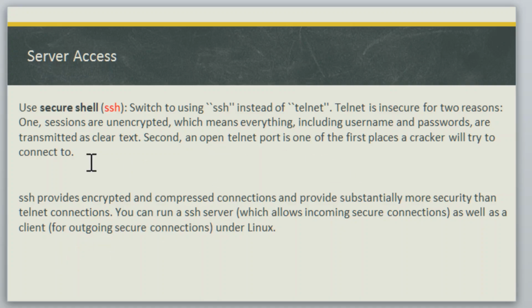SSH provides encrypted and compressed connections and provides substantially more security than Telnet connections. You can run an SSH server, which is going to allow incoming secure connections, as well as a client for outgoing secure connections under Linux. And I really don't know anyone that uses Telnet, for this specific reason that everything's in clear text. You're pretty much always going to be using SSH for any type of administration you're going to be doing.